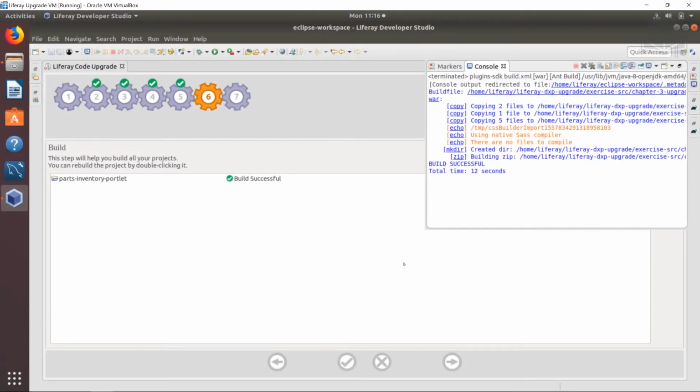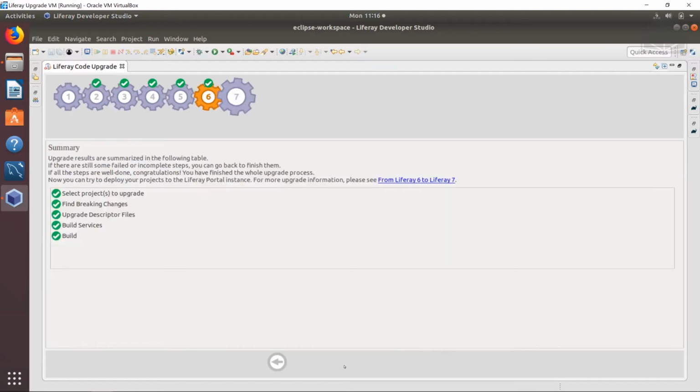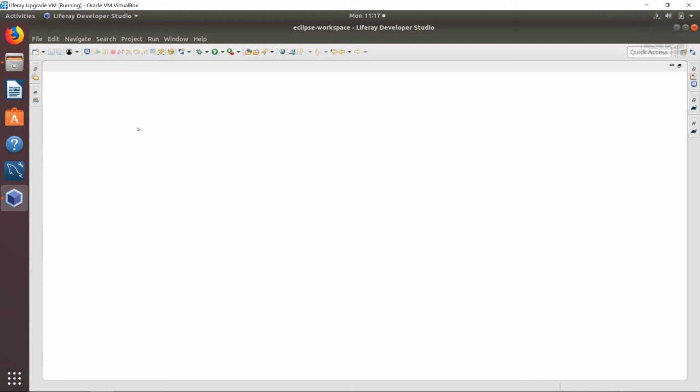All right, so the build process was successful. I'll go ahead and click back into the upgrade tool, and then we'll click next. Or you can click on the green checkbox, I should say, bringing us to completion. It's going to give us a summary of all of the things that has occurred. So for us, we're all finished with the upgrade tool. Again, the process may or may not be finished depending on the complexity of our portlet in this situation or the complexity of our project. For now, let's go ahead and close the Liferay code upgrade tool and discuss next steps.